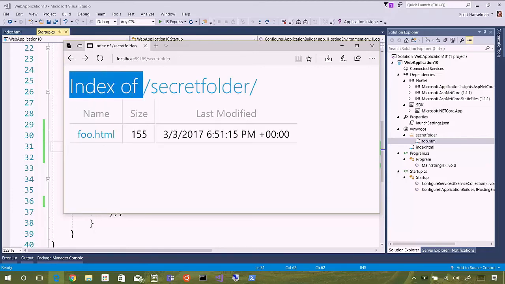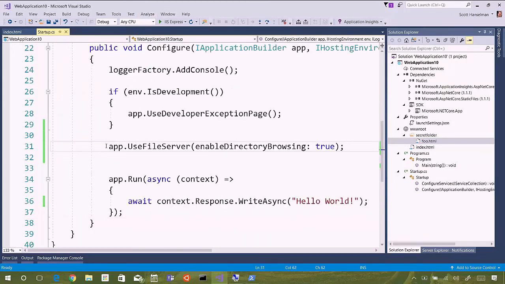This HTML here, I could even view source and look at it, was made by the static file browser middleware, which was enabled by this. And again, the developer exception page.